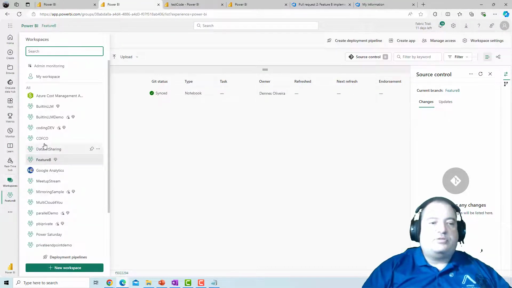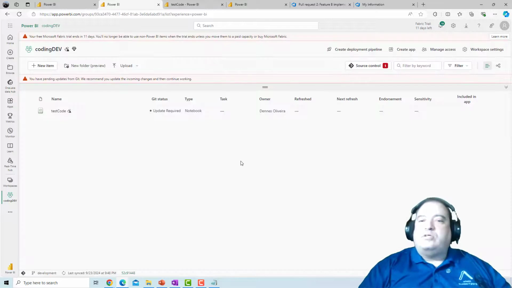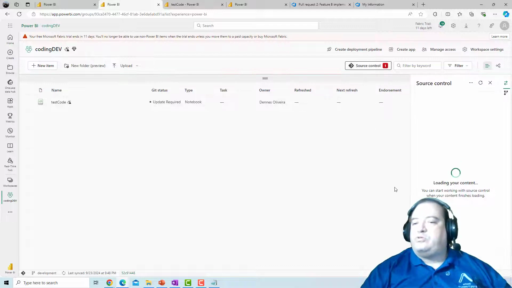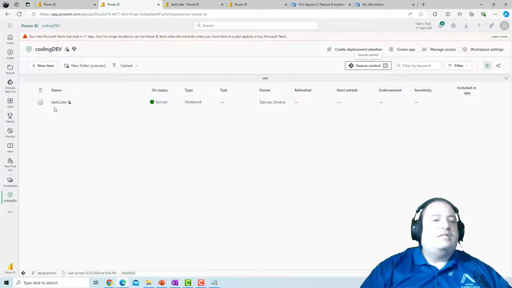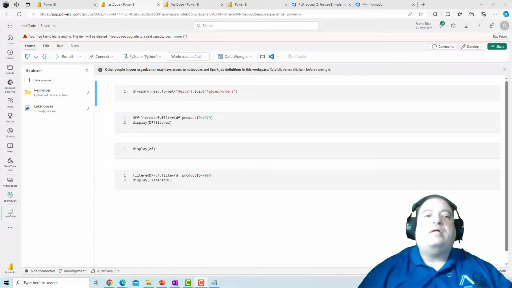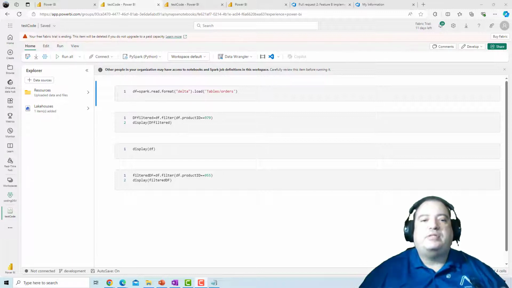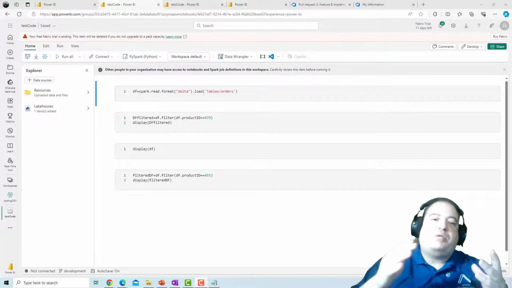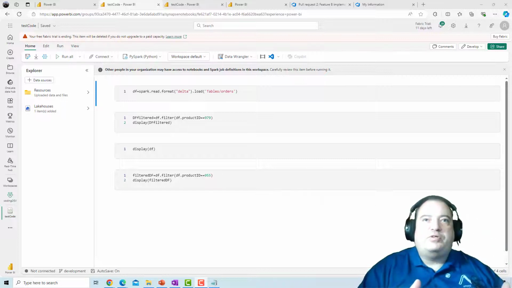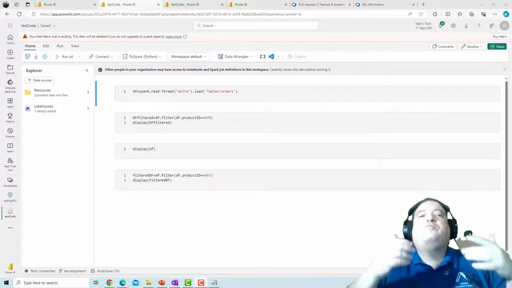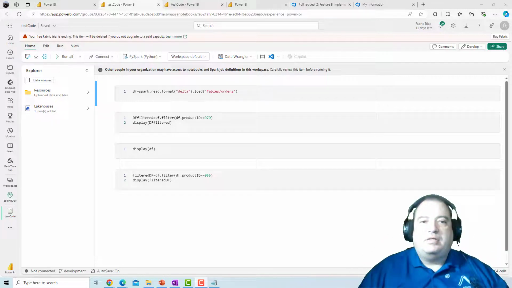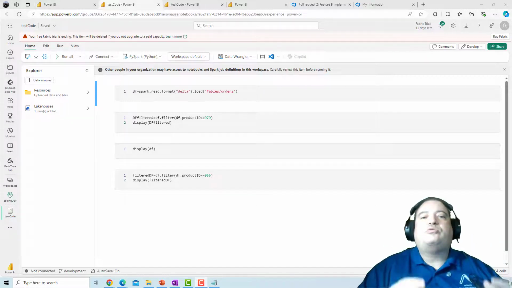Let's get back to the coding dev. Now in coding dev, it's telling me again that I need to make an update from source control. Let's make the update from source control. That's it. Let's take a look at the notebook. And now the notebook has both implementations. An implementation made by one developer, the feature A developer, and an implementation made by another developer, the feature B developer. In this way, we use the branch out to allow two developers to make the development in parallel.